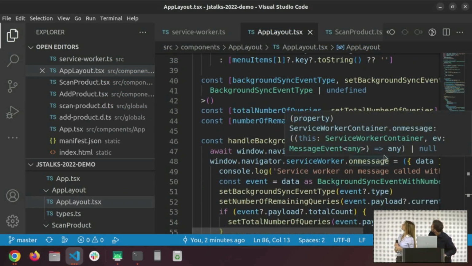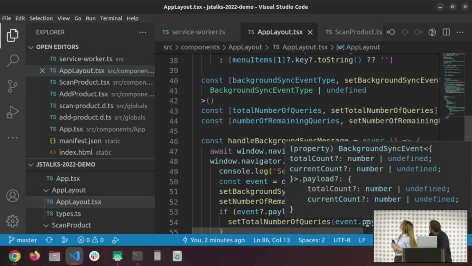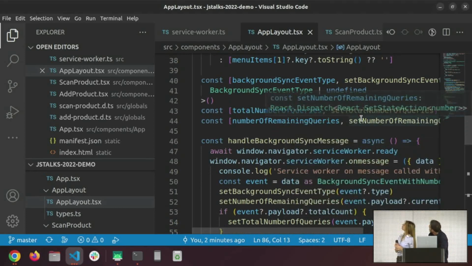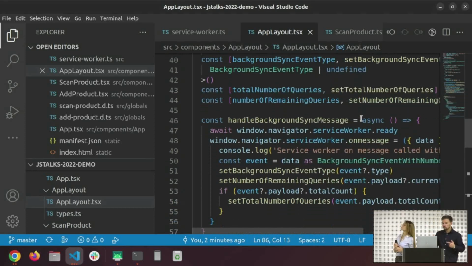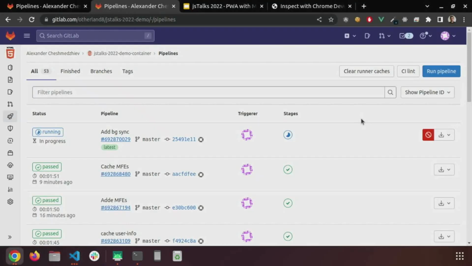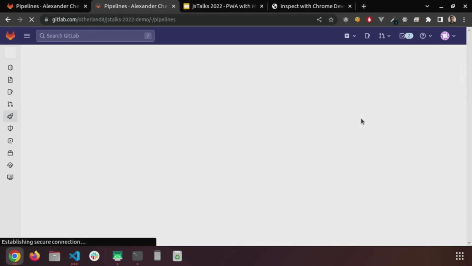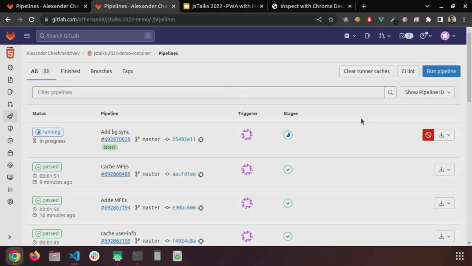And in the app layout, whenever the navigator service worker is ready, we attach a callback on message and we expect some messages. So whenever notify client is called, this on message function will be called, which here just updates some local state so you can see the loader. And you see what that allows us to do.